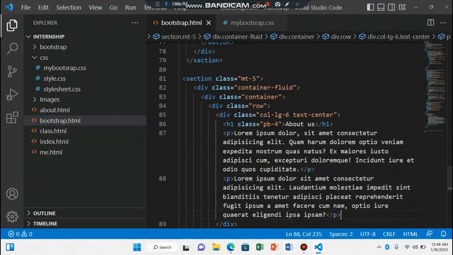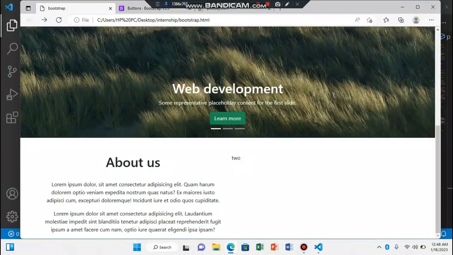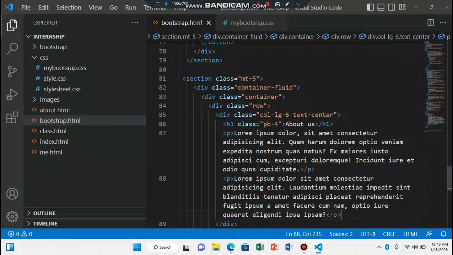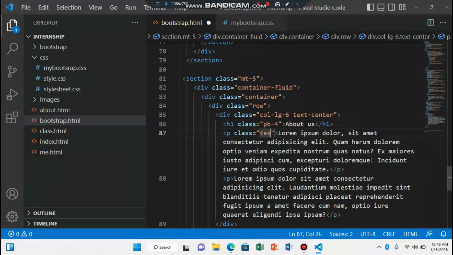So if I save this, I don't want my text here. For the paragraph, I don't want it to be at the center, which is what you are seeing here. I want the alignment to be on the left hand side, so I can just easily come to this and add a class, then text-left, or I can just do justified.